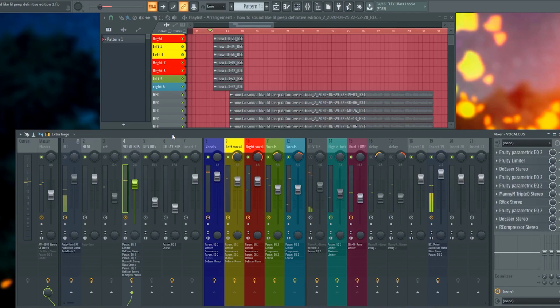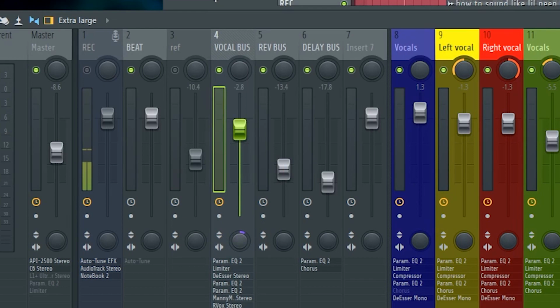So if the vocal sounds a little too wide, you can fix that by using the stereo fill knob in FL Studios. Just merge them.